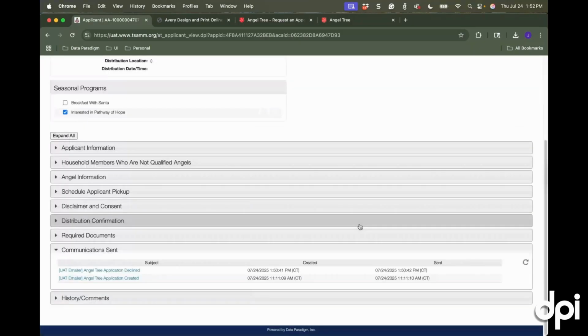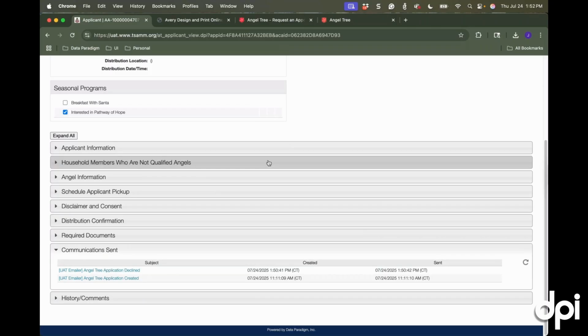There is no automatic delivery of someone being interested in Pathway of Hope. In fact, I'm having a meeting in the Central where they want to add a question asking, have you been a part of Pathway of Hope in years past? Again, this is information. What you do with this information is up to you.